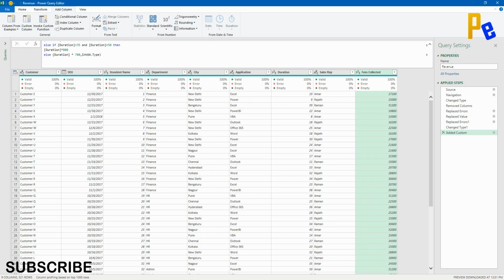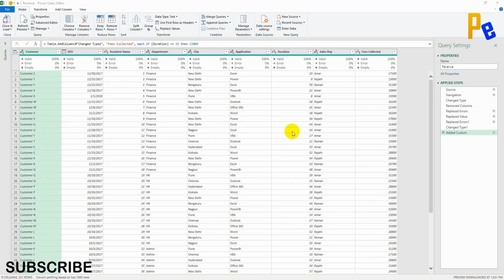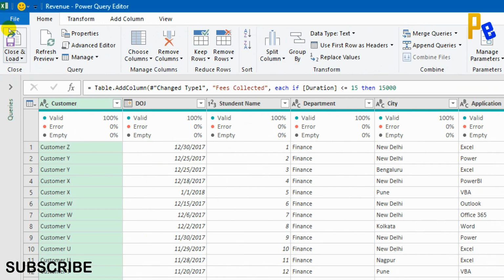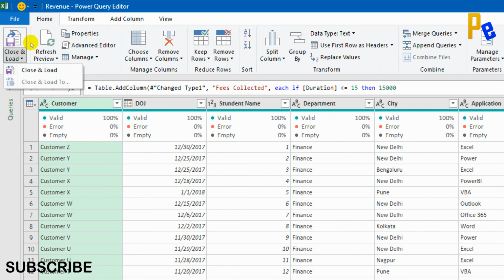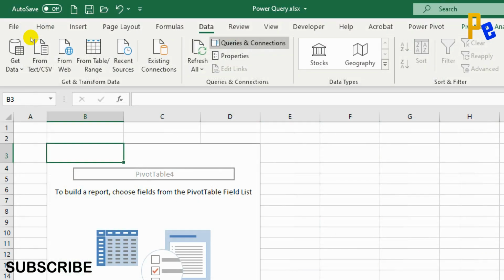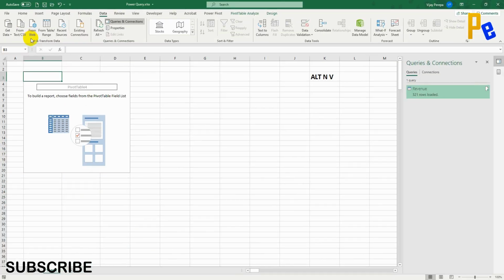Now I need to close Power Query Editor and jump back to Excel. For that, Home tab, and then I need to select Close and Load. This time I need not select Close and Load To, because we have already decided that we are loading to a connection, not to the table or pivot chart. So let me select Close and Load. Now I'm back in Excel.